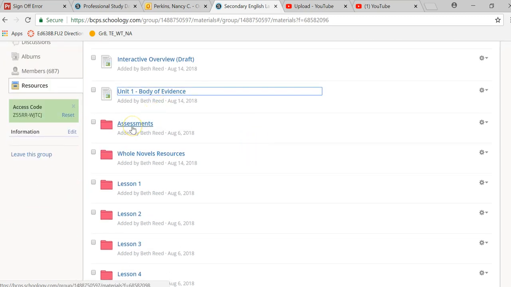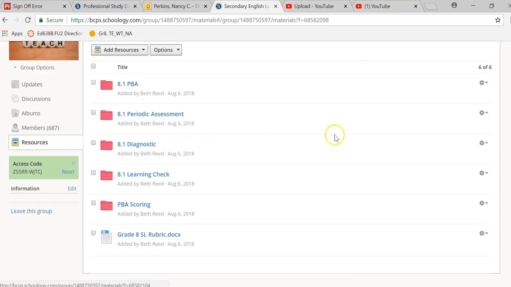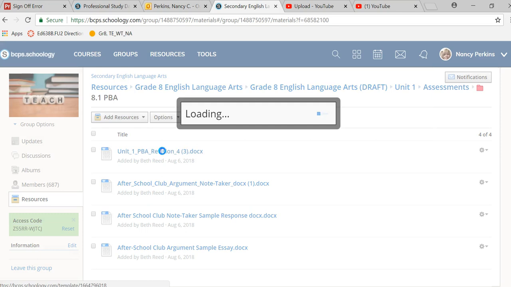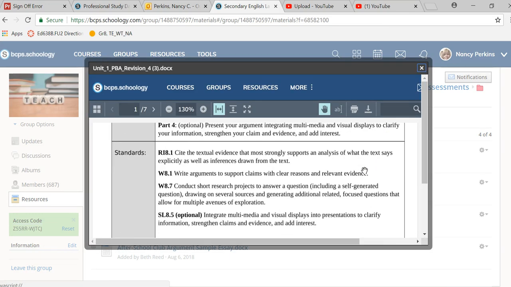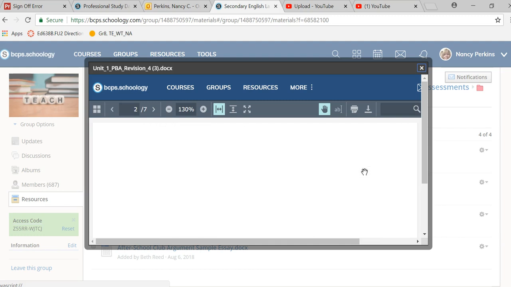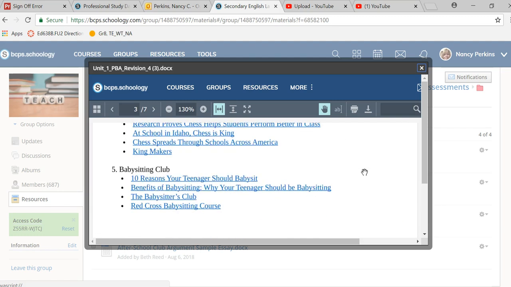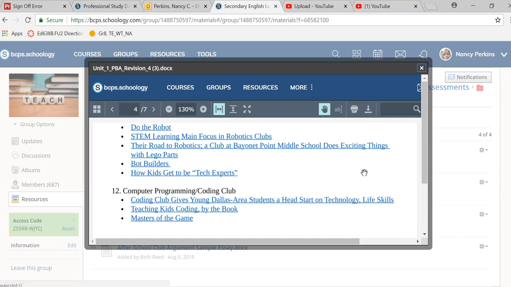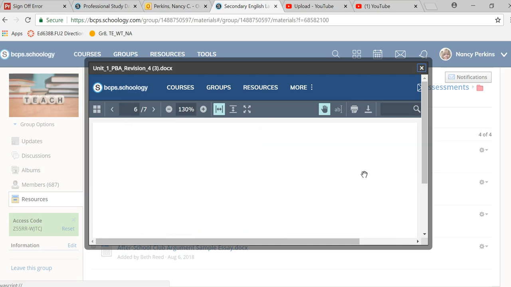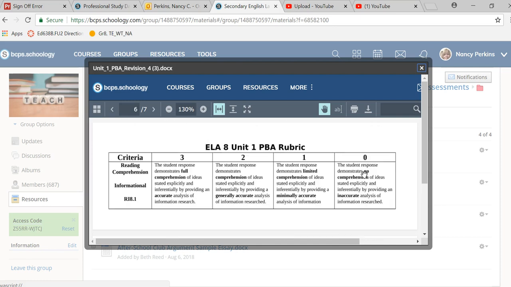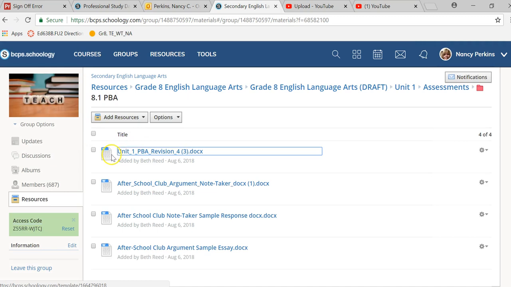Then every unit has the assessment folder, which contains all of the assessments for the unit. So here's the PBA document, and you can see if you've been with us a while, they look like our traditional PBAs. Okay, this is the one where the kids choose a club that they want to research, and you can see we've already provided links to different articles that they can view. So that's the PBA.